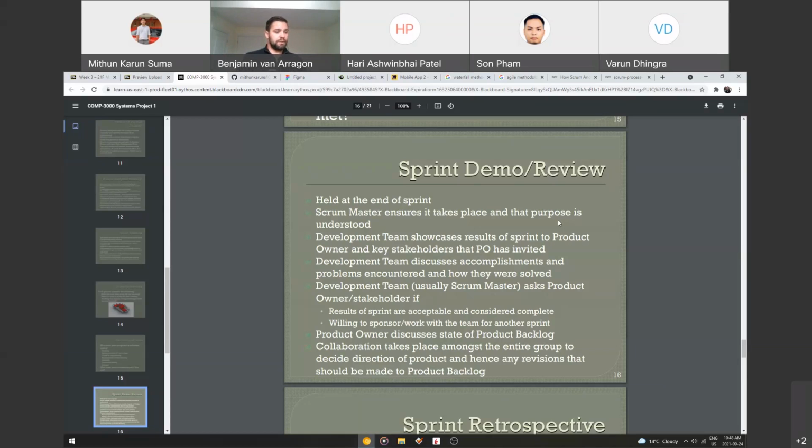What else? The development team will ask the product owner if the results of the sprint are acceptable and considered complete. So you're going to ask me, did we meet our threshold? Because at the beginning of the sprint, you're going to tell me the cards you're working on, the user stories and everything you want in that sprint backlog. And at the end of it, I'm going to say, okay, you committed to these 4 cards. Did you get them done? And then I'm going to say, okay, is this complete or not? Why didn't you finish this card, etc.